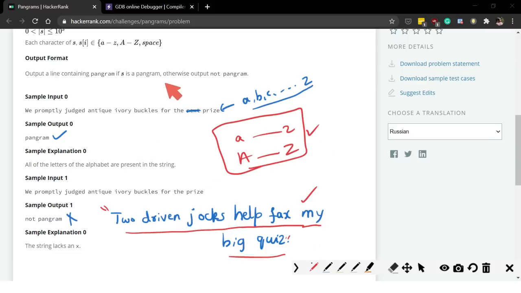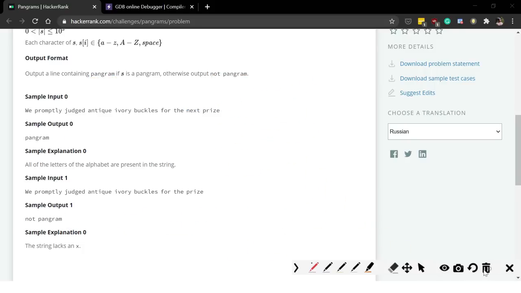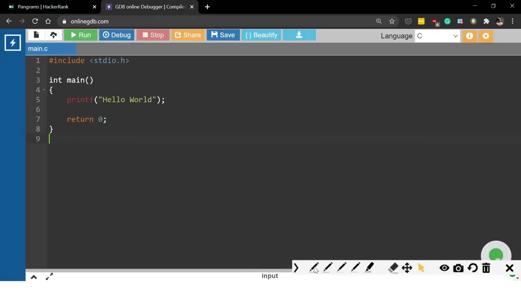For this you have to output the word pangram. Otherwise, let us suppose if I remove this word big, then it is not a pangram. So then you have to output not a pangram. That is the given question. So let us go here. It is better to write here. So now how do you do that?